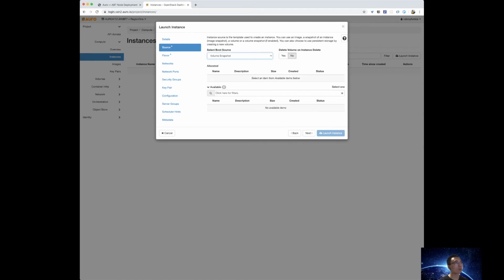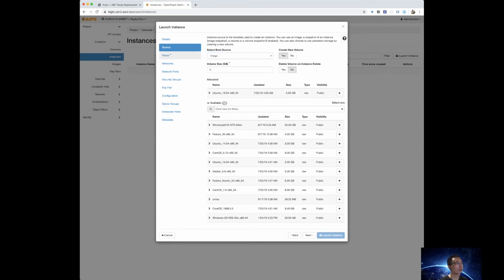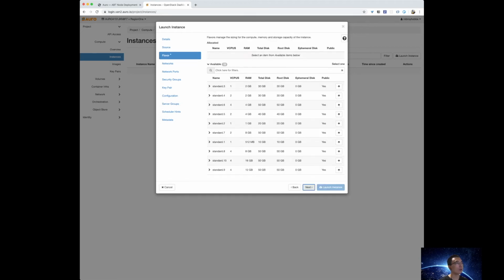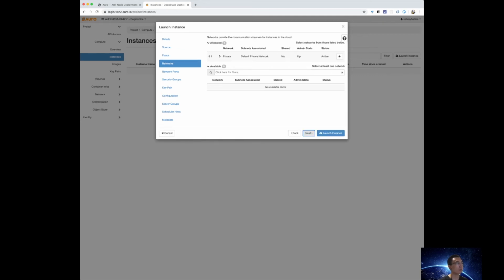The source will be selected from the image marketplace. So we will select Ubuntu, and we'll click this button to select. And next is the flavor. We'll select standard 2, and also click this button. And next we'll keep the default. Next.